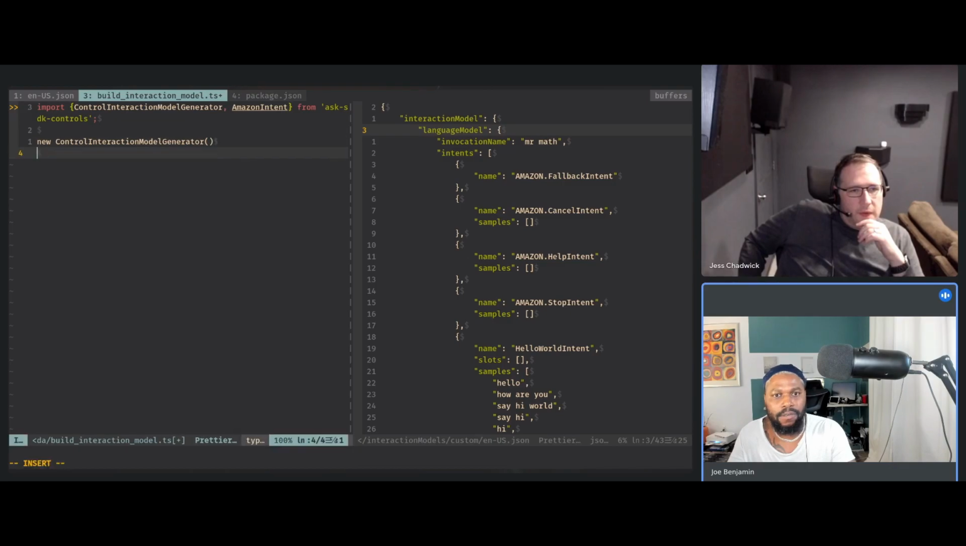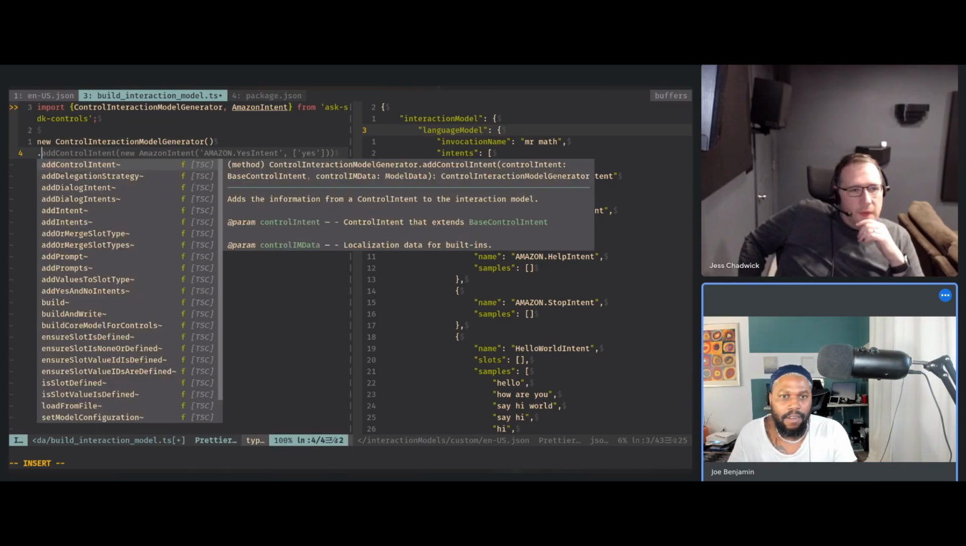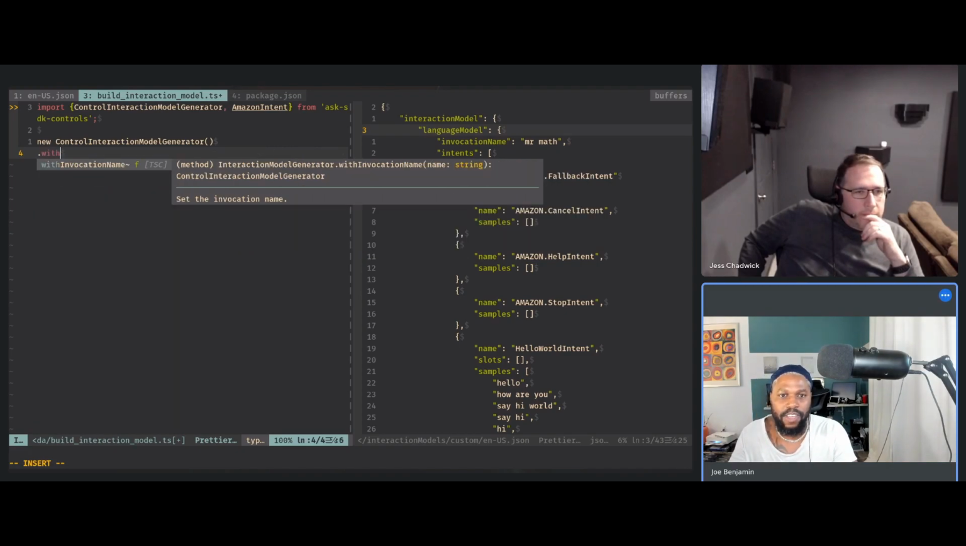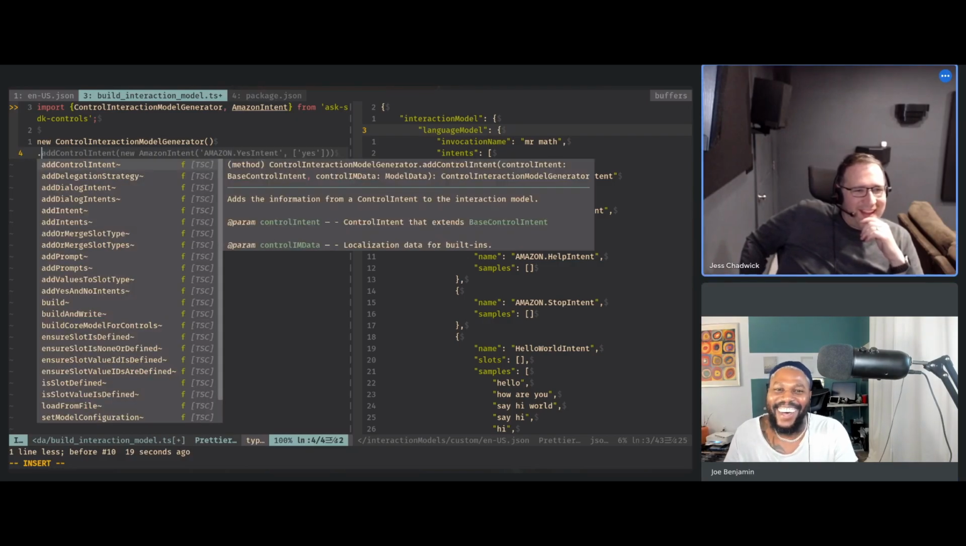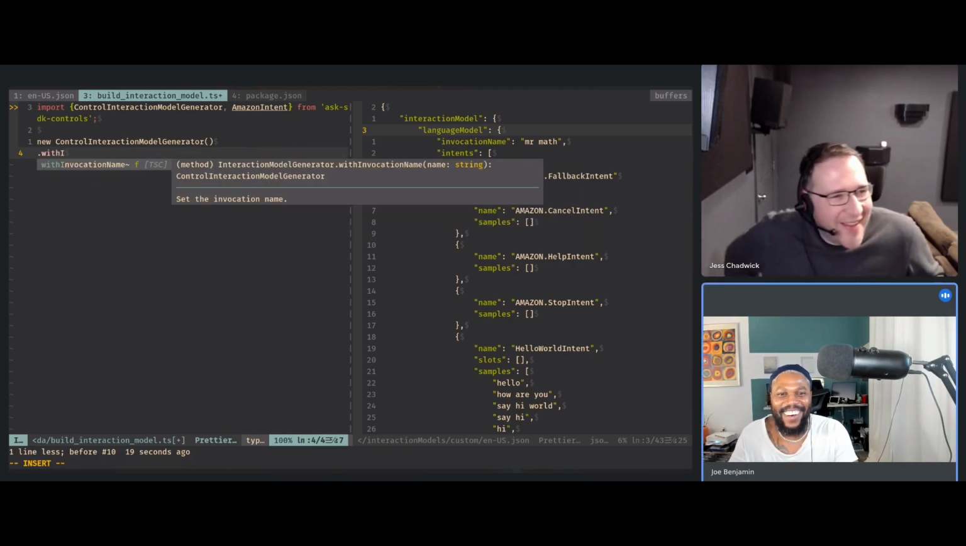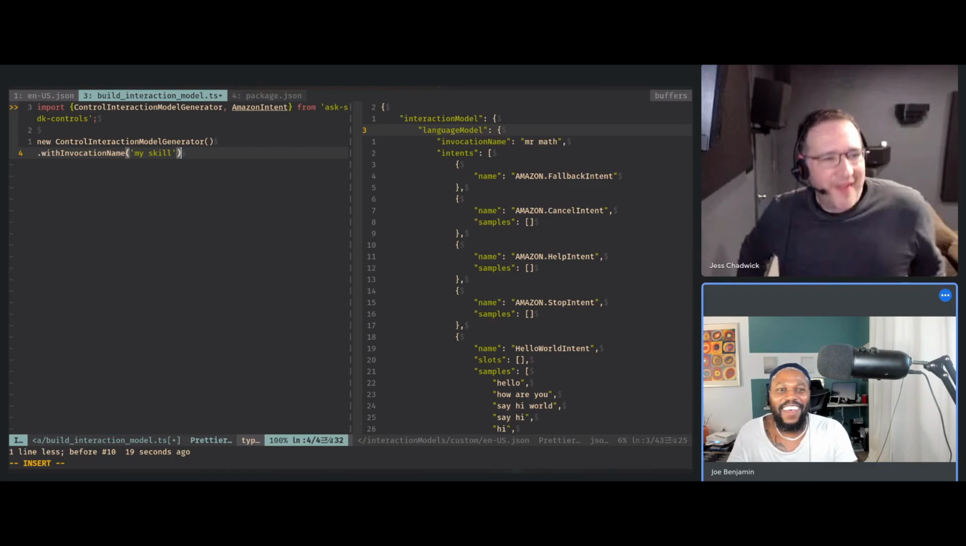Okay, so we have a dot. And the first thing we need to do, if you look to the right, is add an invocation name. Since we're using the control interaction model generator, we can do with invocation name. Well, not slot name. Copilot is correcting for me, and I didn't want that. I've got to get used to using Copilot, but I still like it.